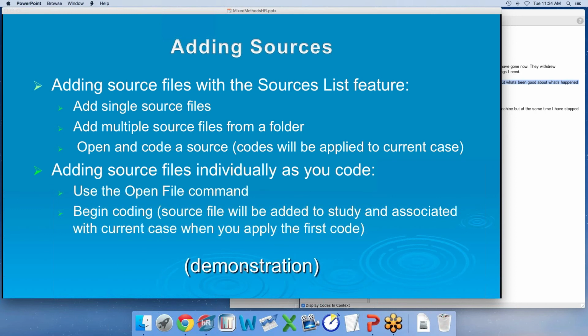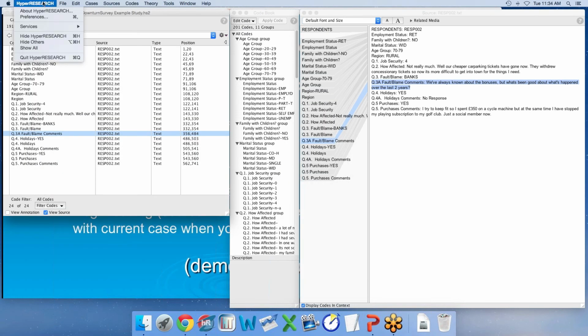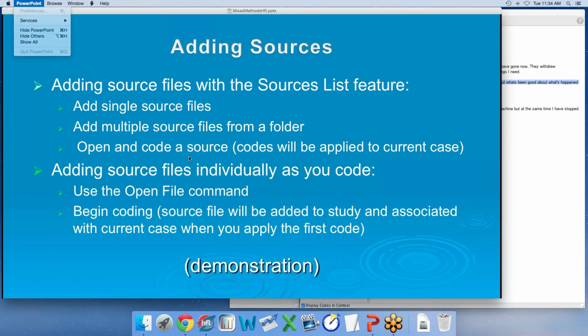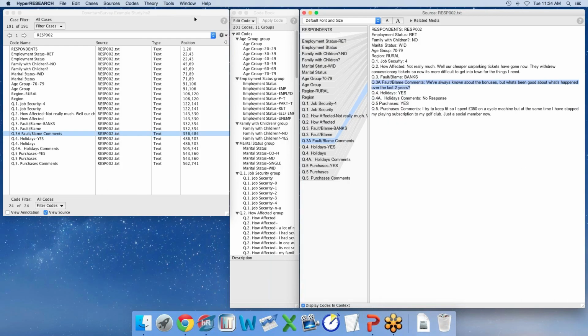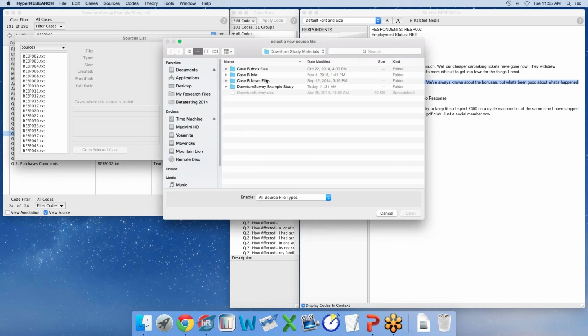So I'm going to demonstrate that, and I'm going to also show why it's important to make sure you are aware of what case is open. So I'm going to close the mixed methods importer. I don't have any more data to import. Let me go ahead and hide PowerPoint. I'm going to actually go to the sources list, and I have all of these source files already in it. These are the ones that were created automatically by the mixed methods importer, and each of them represents, again, the data in a particular row. And then you can add new source files this way.